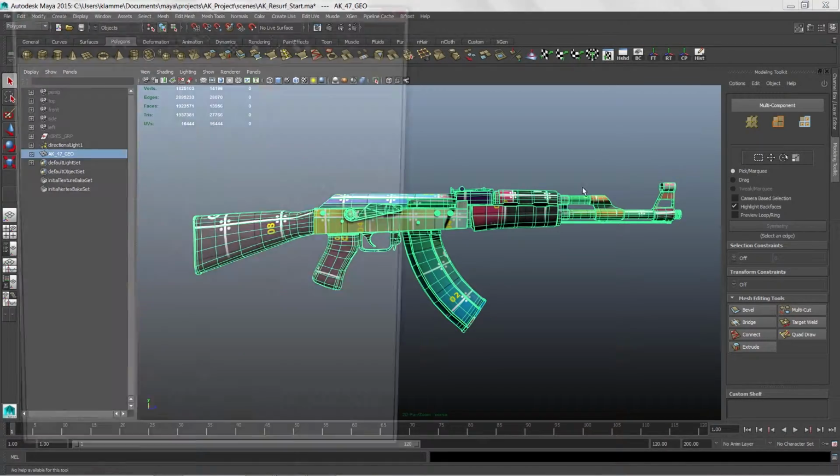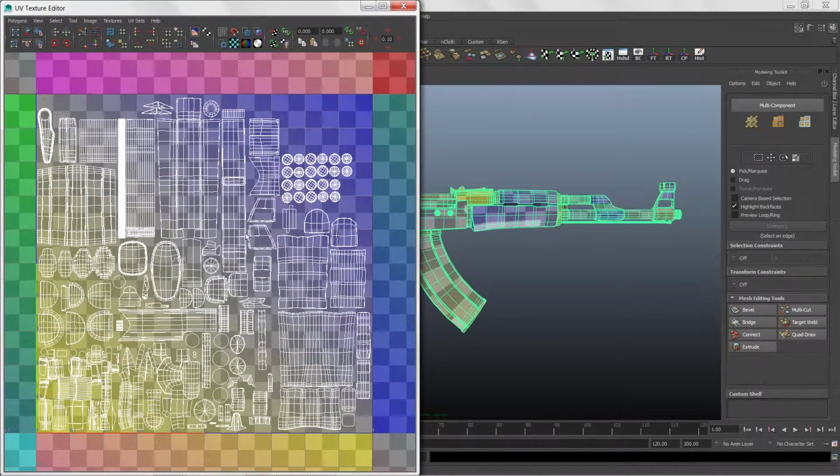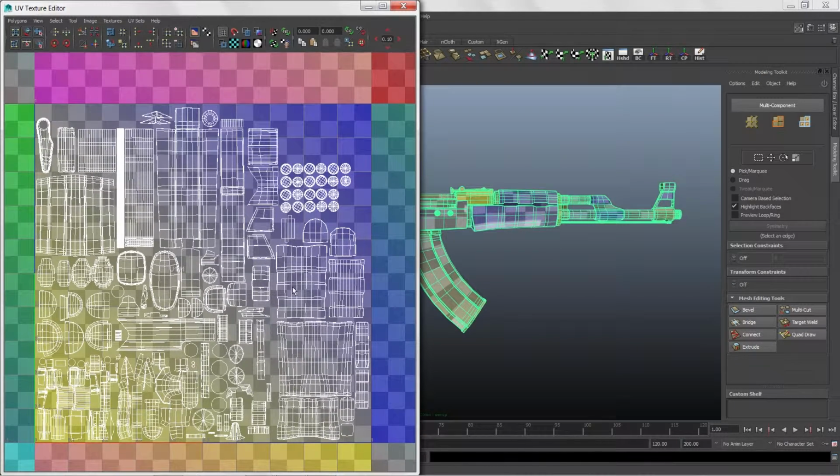So let's take a look at those UVs over there. And we're going to pack them down and make it into a nice single UV layout that we can texture then inside of Substance in the next course.